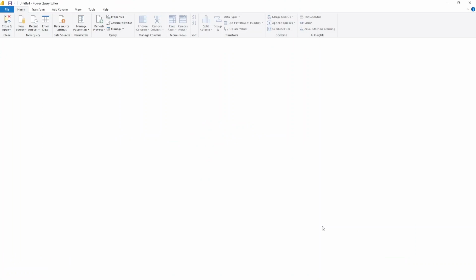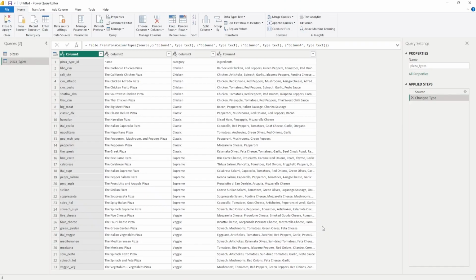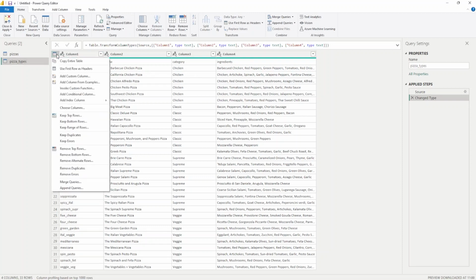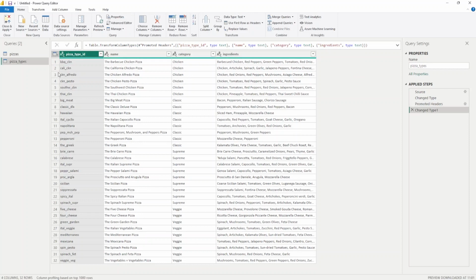It's a common practice to open the file and transform and clean the data first in Power Query Editor, then load the data in Power BI. So you can see the same, that the column header is not identified. So what we will do is click on this table icon and click on use first row as headers. It will add a step, that is the first row has been converted into the column headers.